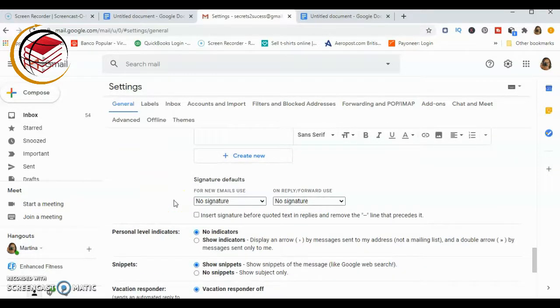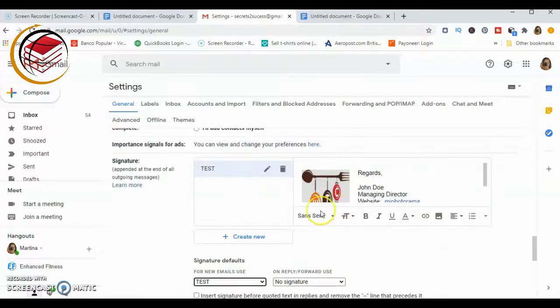But before I go on, this option here, we have signature defaults. It says for new emails, right now it's default at no signature. So we want to have that signature with every new email. So I'm going to click on the drop down arrow, and I'm going to click on test. Test is the name of the signature that we just created. Remember I said previously you could have more than one different signature, okay?